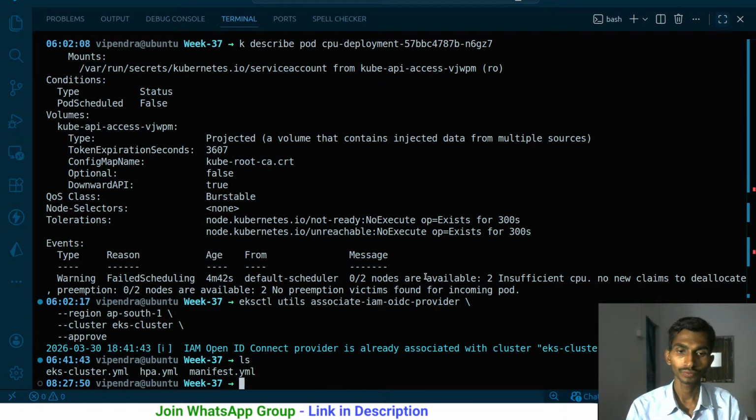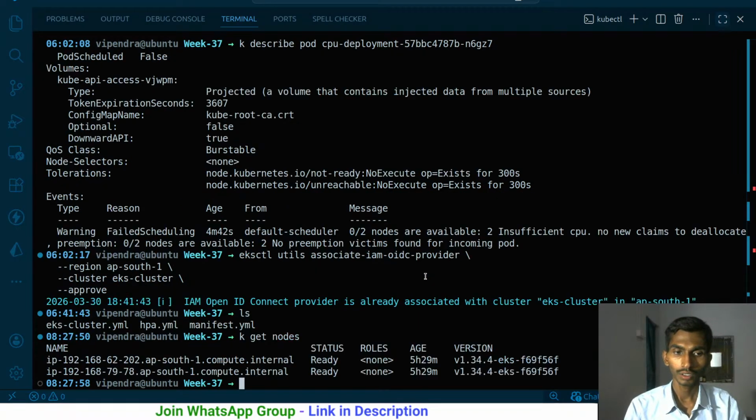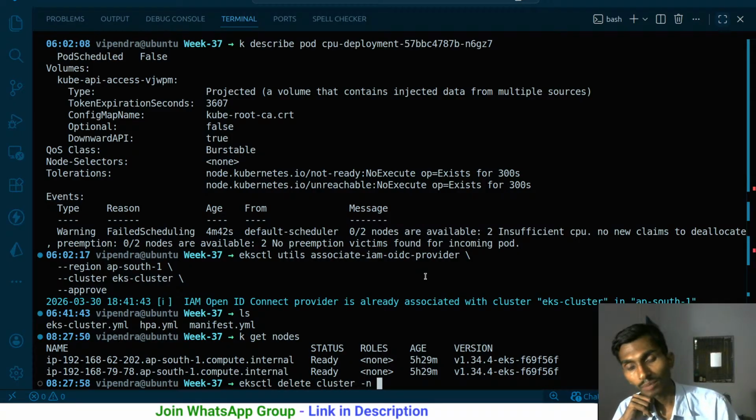Get nodes, and I have this cluster running. So what am I gonna be doing over here? I'm gonna be stopping it, and it would be a better thing. So let's see, eksctl delete cluster, and I have to delete a cluster, and meanwhile I have to restart a cluster.